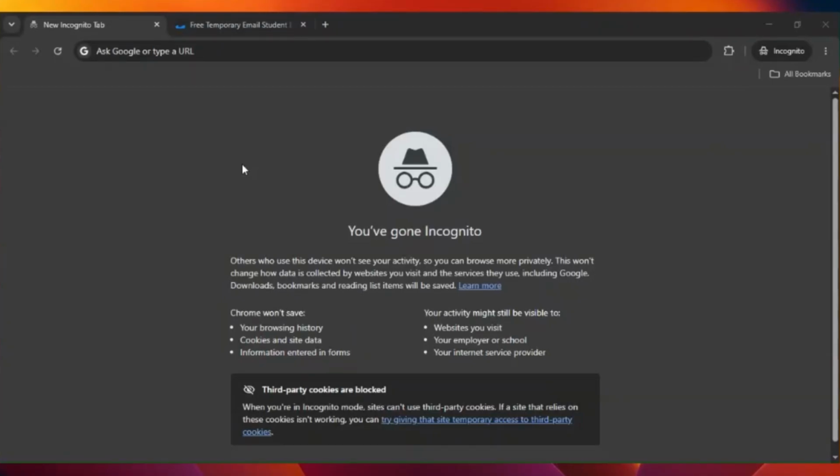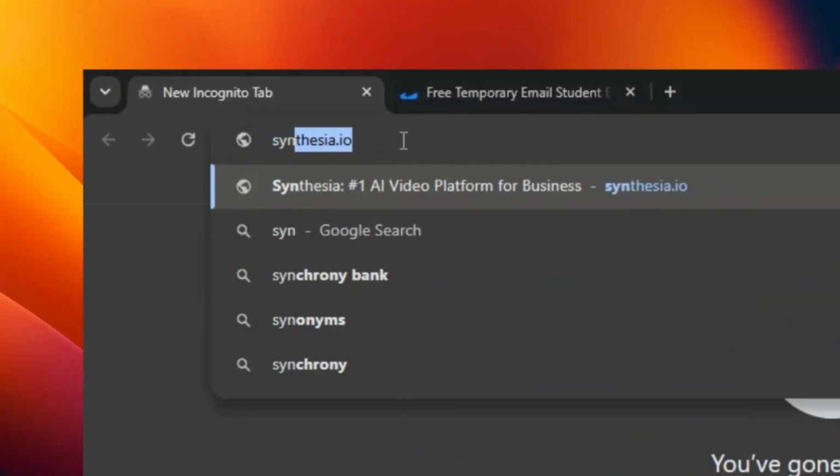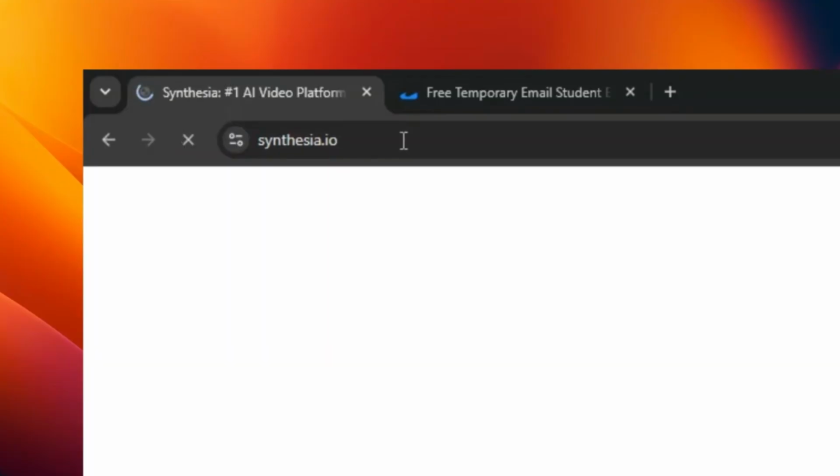In today's video, I'll show you once again how to generate unlimited free AI videos without any watermark or paid subscription. So let's jump right into it. First, open synthesia.io. I have also added the link in the description below.